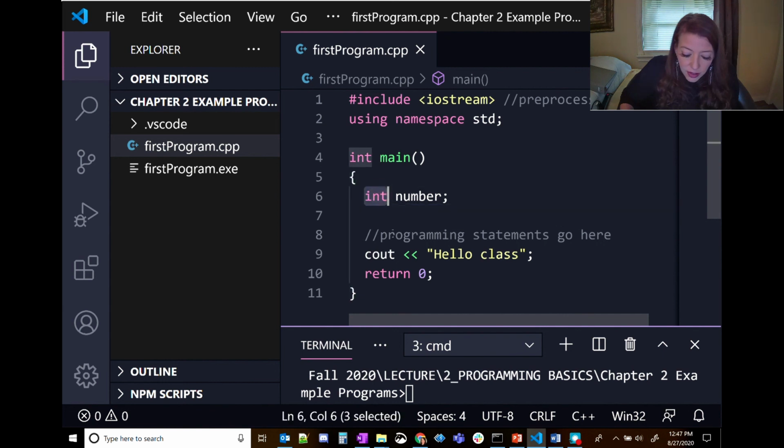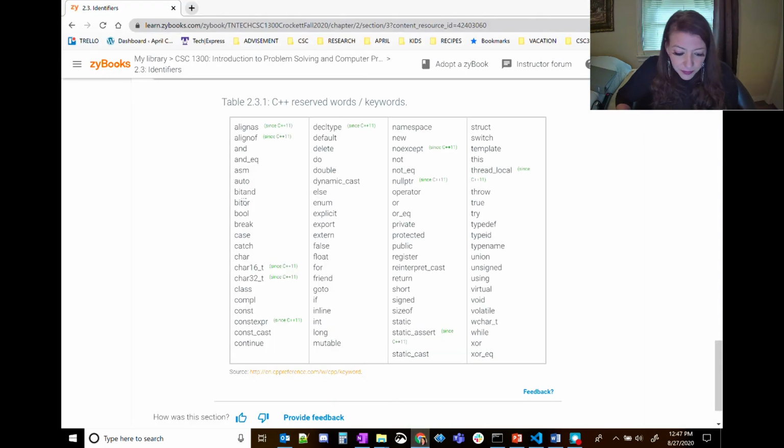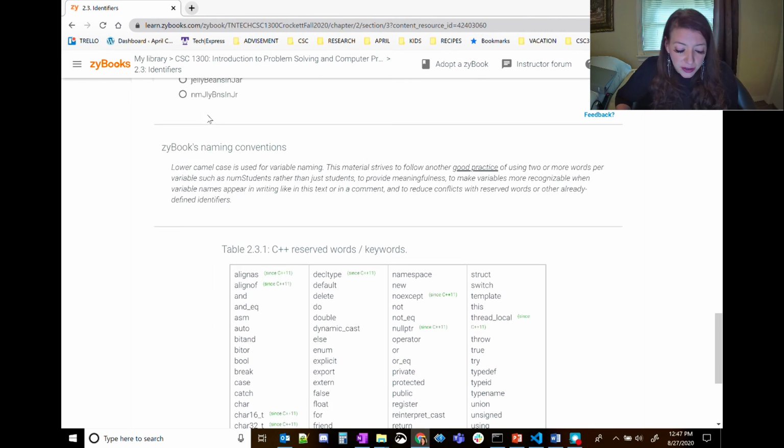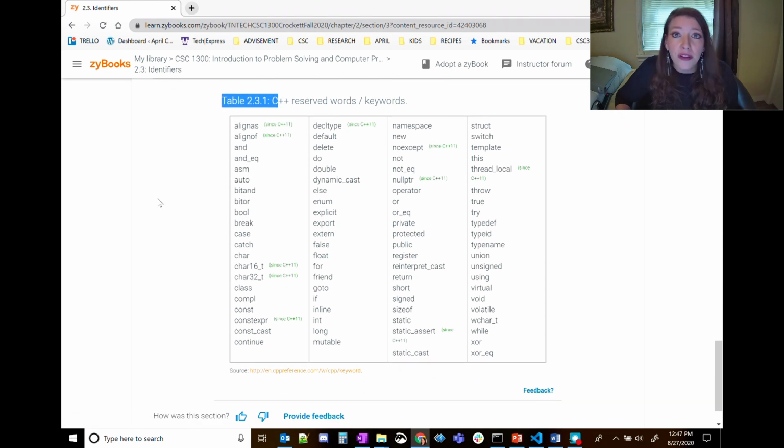And everywhere where you see int and anything else that's in pink, so #include, using namespace, int, return, these are called keywords in C++. And I'm going to pop open an internet browser open to your zybook, and I'm in section 2.3, and down near the very end of section 2.3 there's a table, and this table has all the C++ reserved words or keywords. So what is a reserved word or keyword in C++?